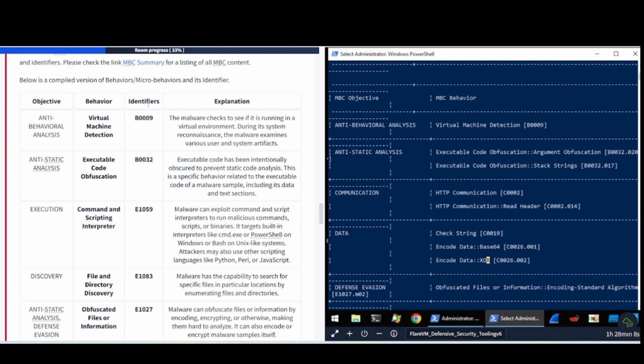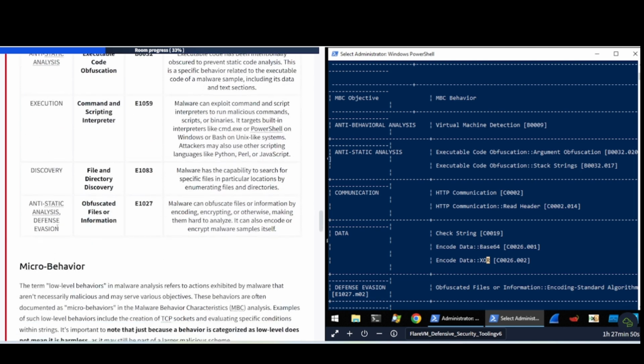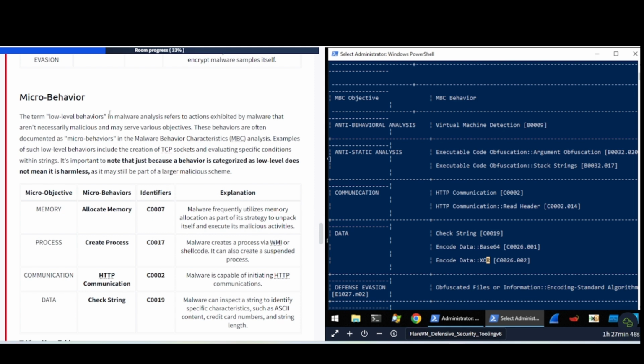So you have objective, behavior, identifiers, and explanation here. So anti-behavioral analysis, virtual machine detection, B0009, explanation: the malware checks to see if it is running in a virtual environment. During its system reconnaissance, the malware examines various user and system artifacts, etc. Okay, so you have anti-static analysis, execution, etc. We're going to talk about micro behaviors. The term low-level behaviors in malware analysis refers to actions exhibited by malware that aren't necessarily malicious and may serve various objectives. These behaviors are often documented as micro behaviors.